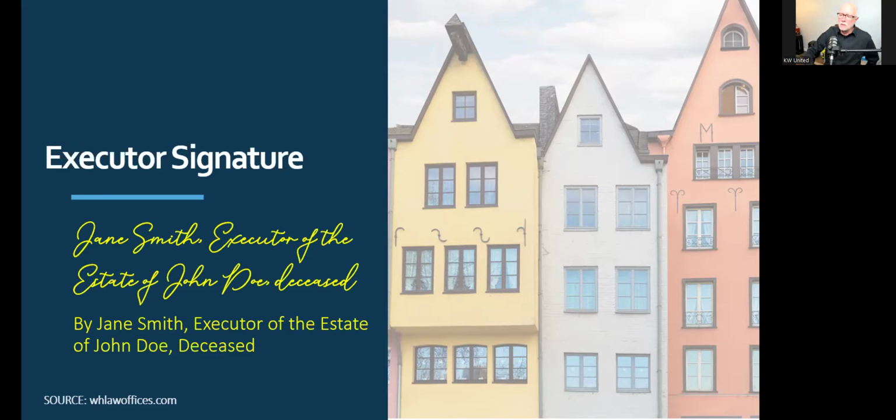Executor of a will, Jane Smith, executor of the estate of John Doe, deceased. That's how long it's got to be.